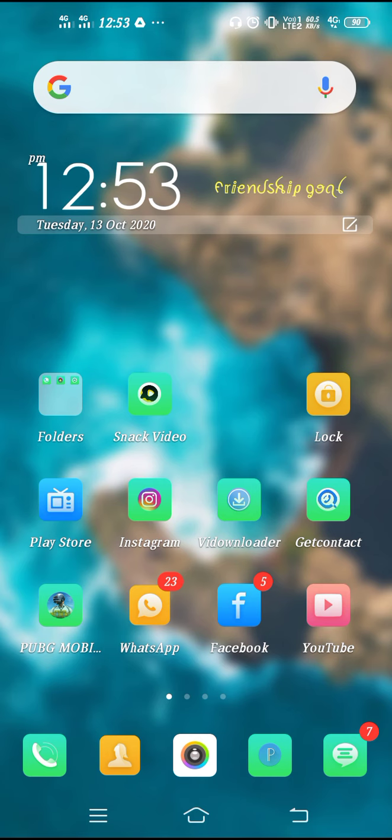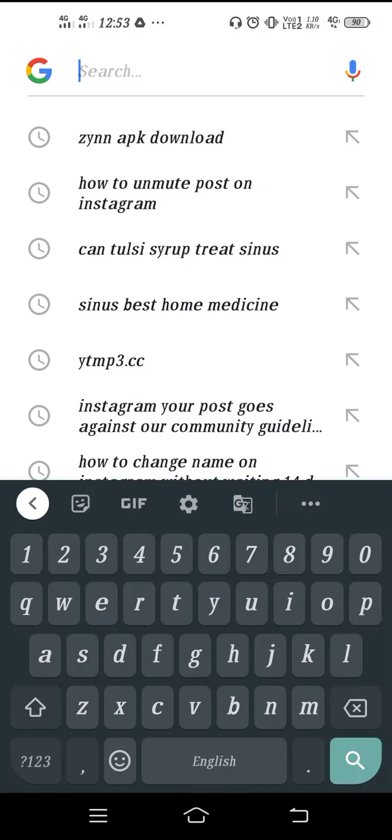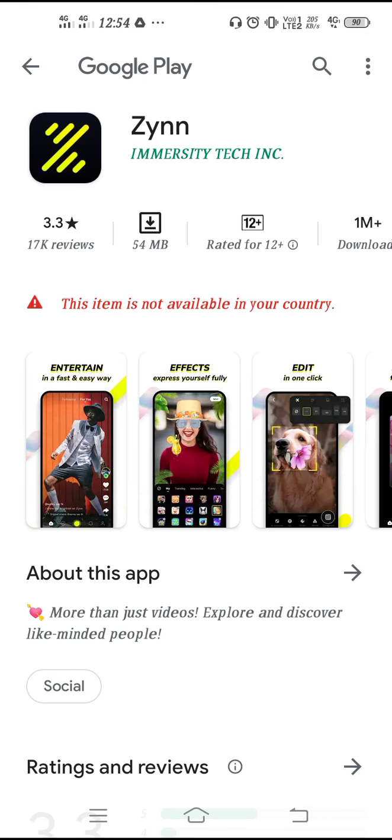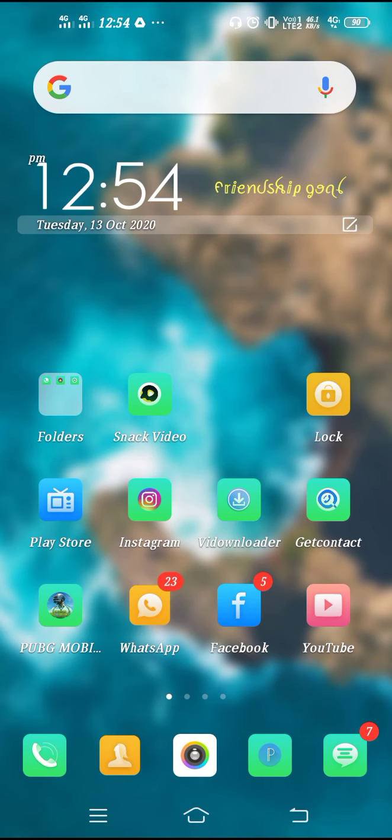So guys, today in this video I'll tell you how you can install the Zynn app on Android. If you go to Play Store and search for it, it will show you some kind of error. Let's go to Play Store, and as you can see, you cannot download the Zynn app on Play Store. It says this item is not available in your country. So how can you download it and install it on your device? Without wasting any more time, let's start the video.